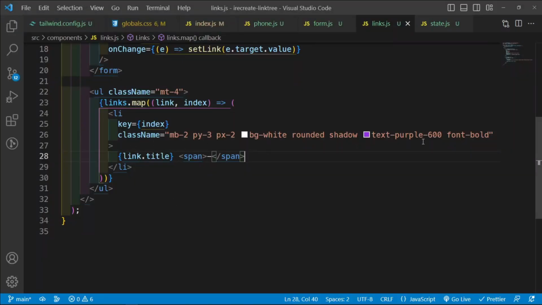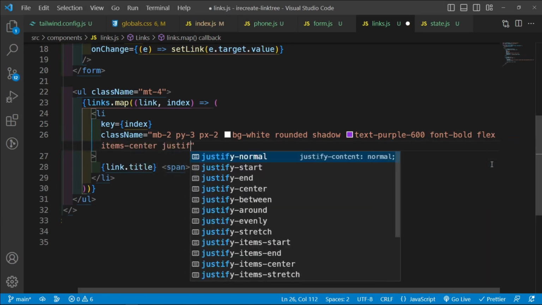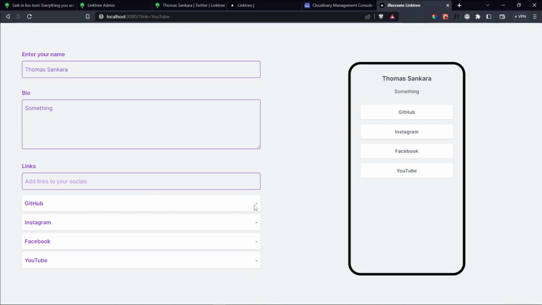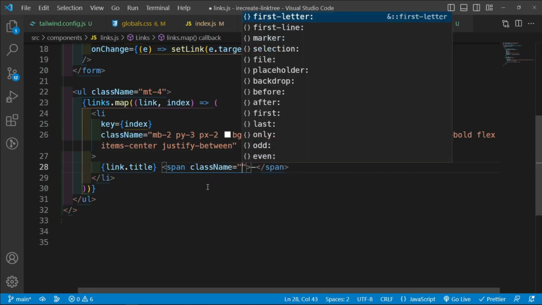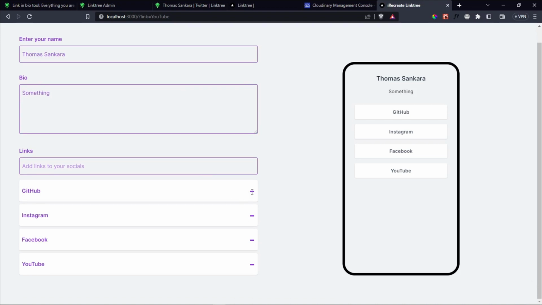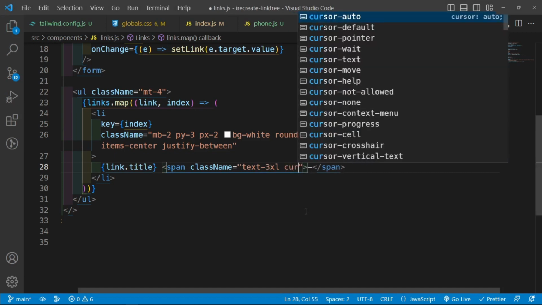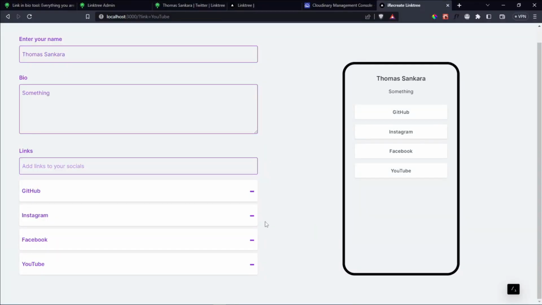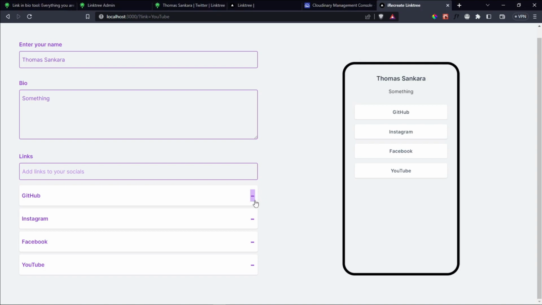And then how we're going to style it is we're going to give it a flexbox with items-center and justify-between, which is going to bring the minus here. Now this is a bit too small, so let's try to make it bigger. So class name, let's say text-4xl, and this does look a bit big, but it's okay. Let's say probably 3xl, and then let's have a cursor of pointer, so that when you hover over it, the cursor changes to a pointer. And then let's say that on hover we want the BG to be purple-300. How does that look? That looks okay.